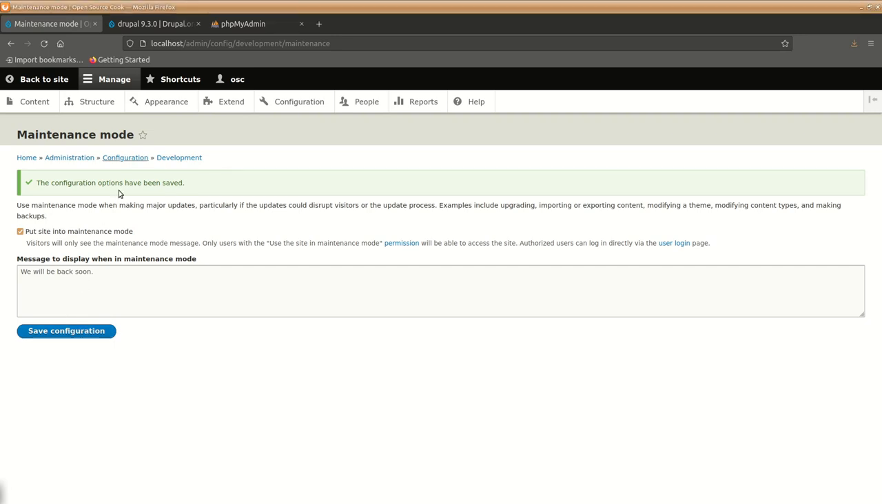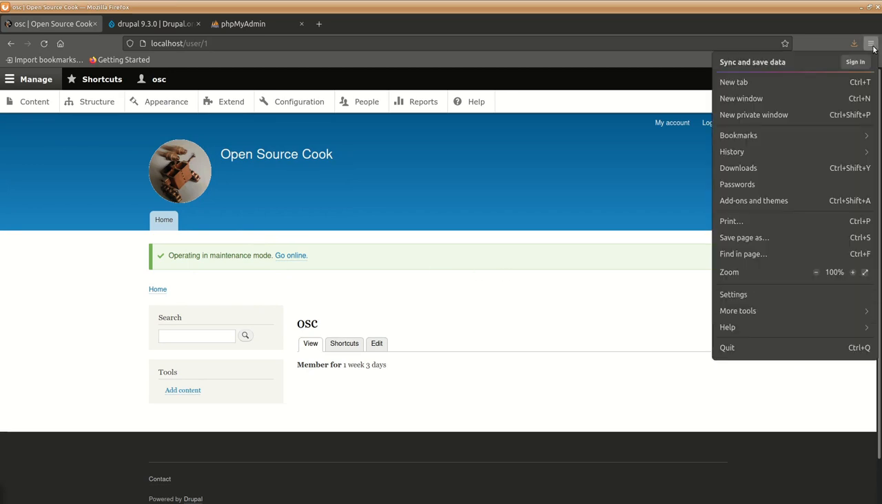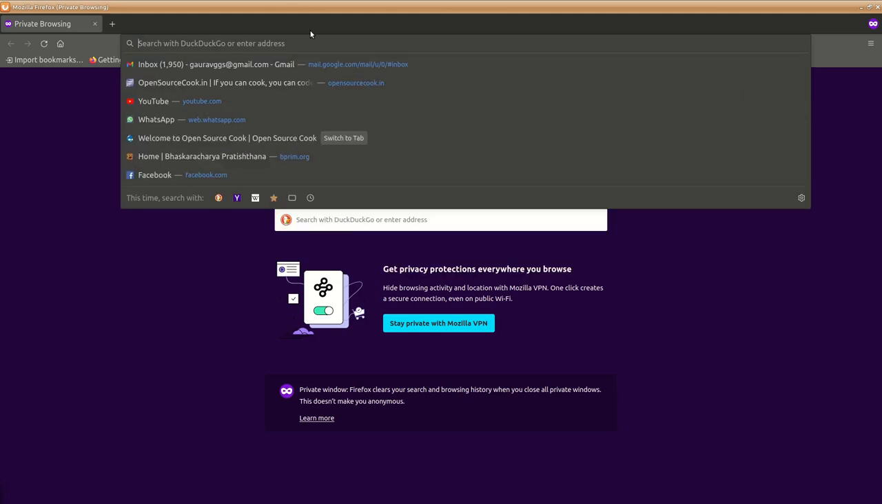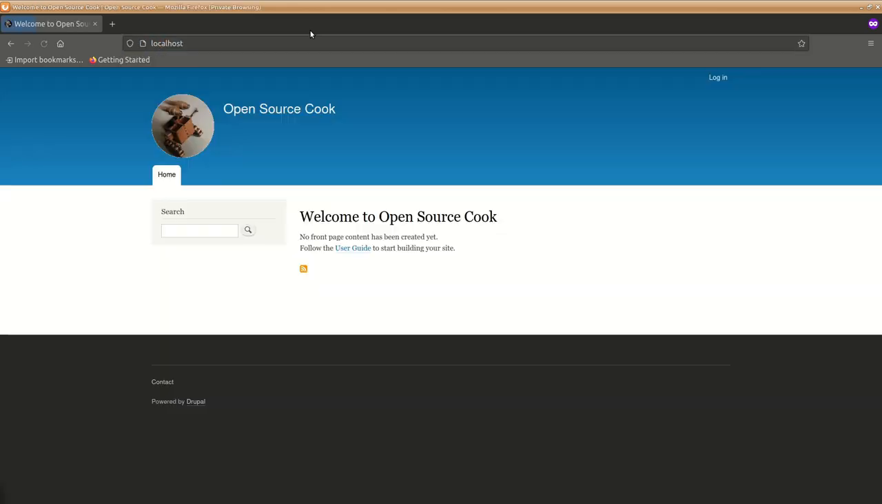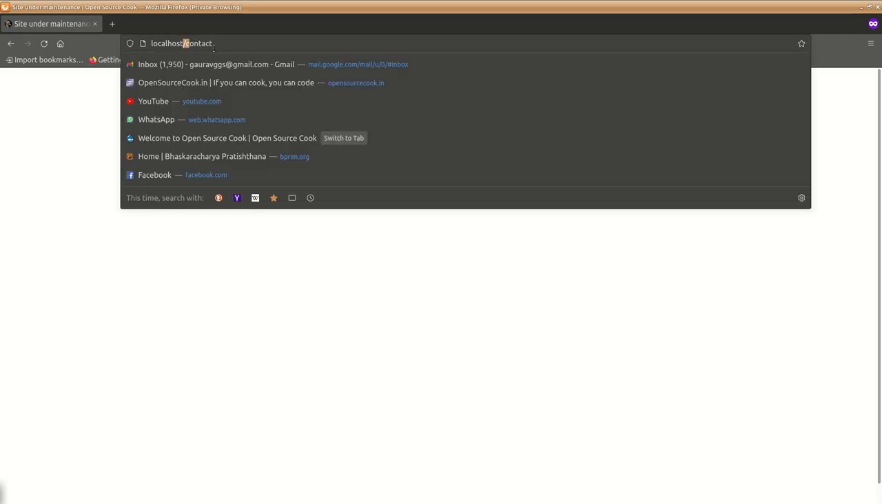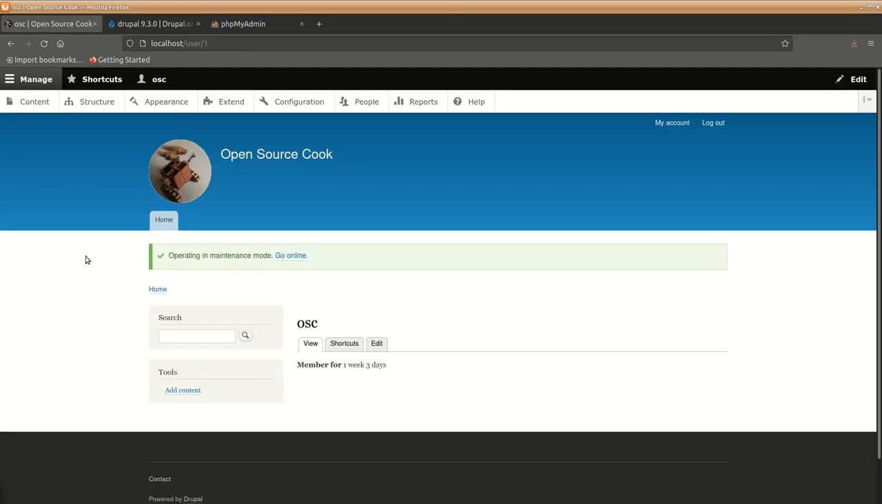Once the configuration is saved, you can go back to your site. It shows operating in maintenance mode and we can check this in a private window. So if we say localhost, we should get a message over here. Okay, so you can see the front page is not showing, but we are getting this message: site is under maintenance. So basically we will not be able to access the contents.